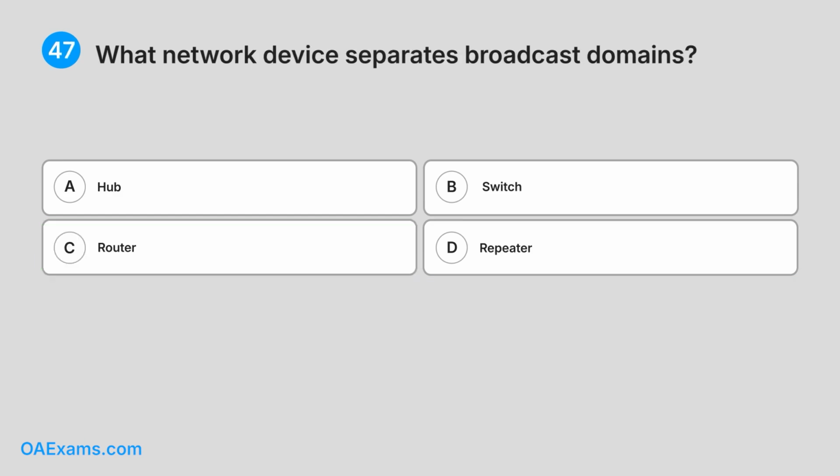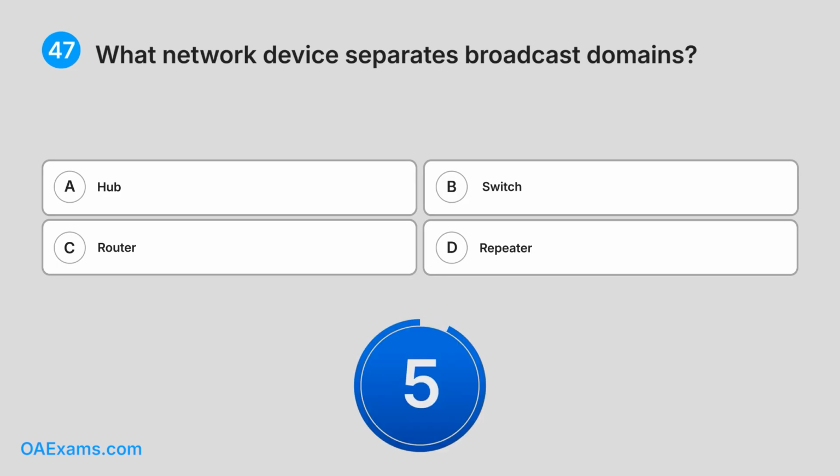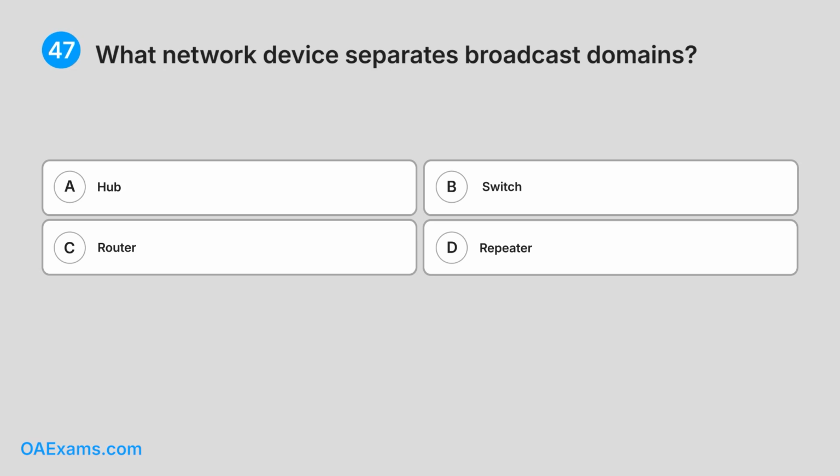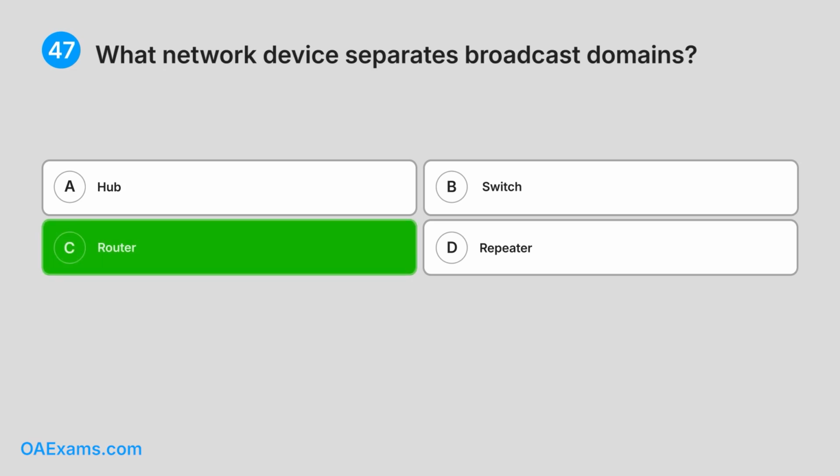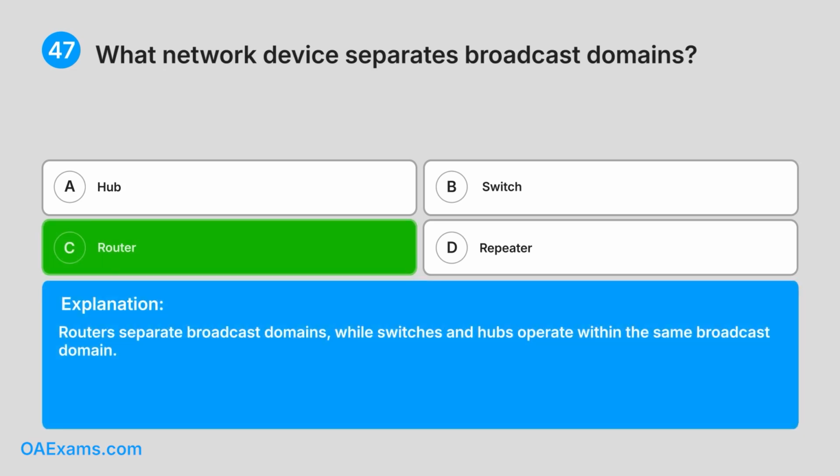47. What network device separates broadcast domains? A. Hub. B. Switch. C. Router. D. Repeater. Do you know the answer? Correct answer: C. Router. Explanation: Routers separate broadcast domains, while switches and hubs operate within the same broadcast domain.